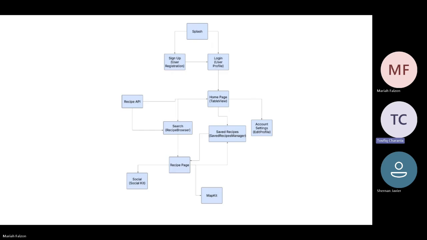So this main system design, the user is first presented with the splash screen. They have the option to either sign up or log in as an existing user. If they sign up, they're prompted to fill out their information, including their username, their name, their email, and their password. And then they're brought back to the login screen.